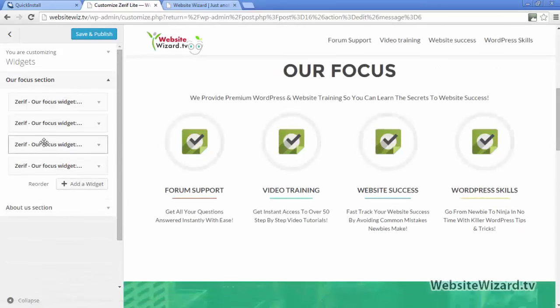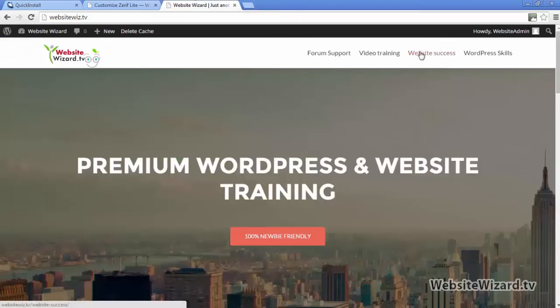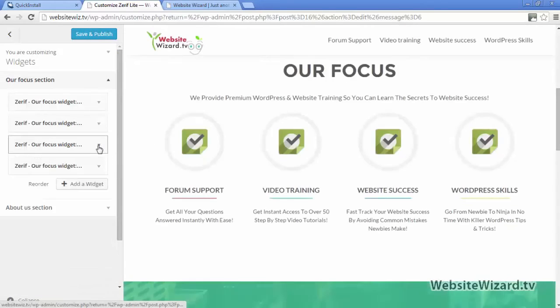Now I need to do the third one, which is website success. I'll select the drop down, and I need to grab the website success page link and paste that here. So I'll go back to my website, right click on website success and select copy link address, head back to the WordPress dashboard and paste that link right here. And I'll click the drop down to close that out.